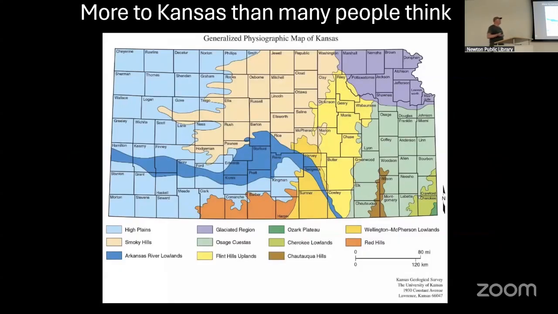Fortunately, there's more to Kansas than people think. And the map up here on the screen shows Kansas divided up into several different physiographic regions. And each of these regions is unique. It has unique geology, unique geological history, and that, of course, then influences the soil and the vegetation, and then ultimately, from the photography standpoint, how these regions look. So there's a lot more diversity in the state in terms of our landscapes and what there is to photograph than I think most of the people in the country would probably recognize.